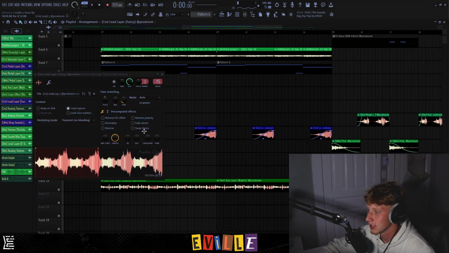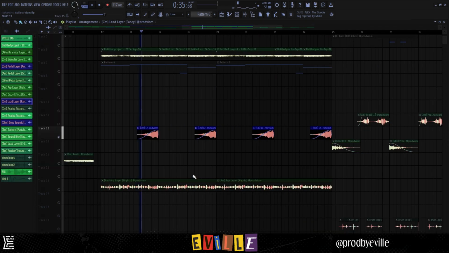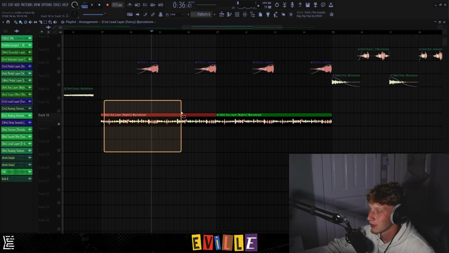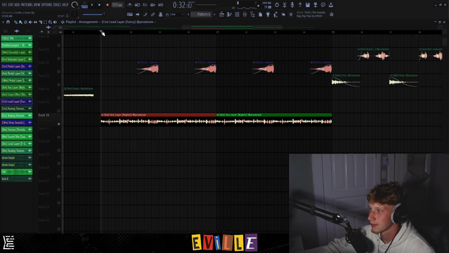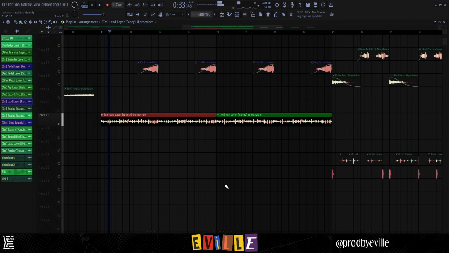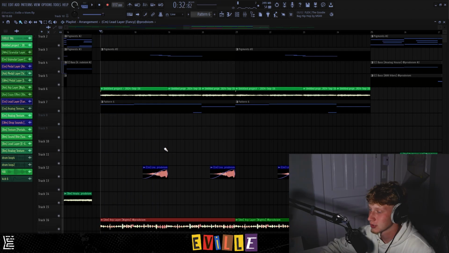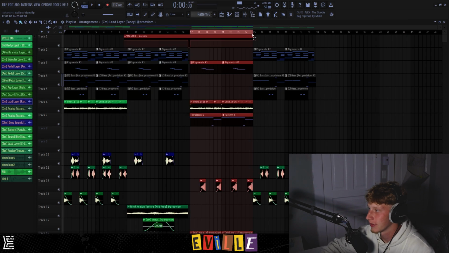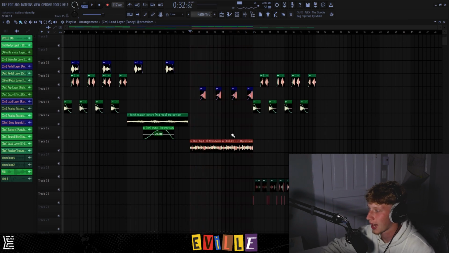Then I'm adding in this little lead texture layer. And the main layer for this part is just this ARP layer. It sounds like this. And then in context with everything, it just sounds amazing. This is definitely my favorite section in the whole thing. Just this ARP layer kind of carries the whole thing.